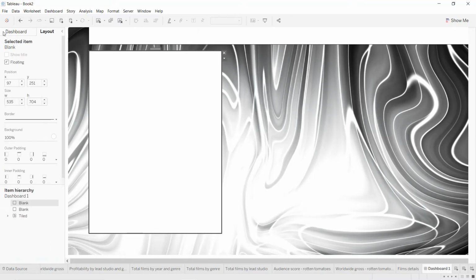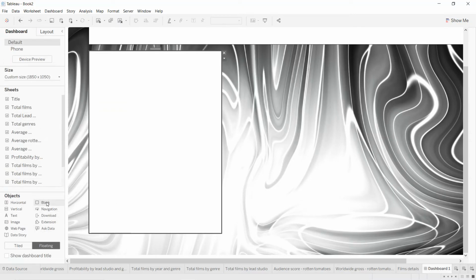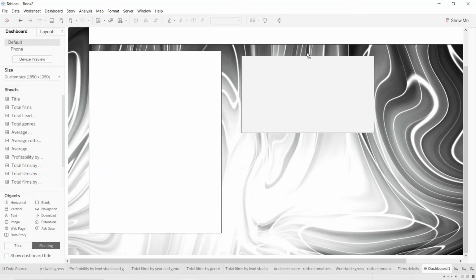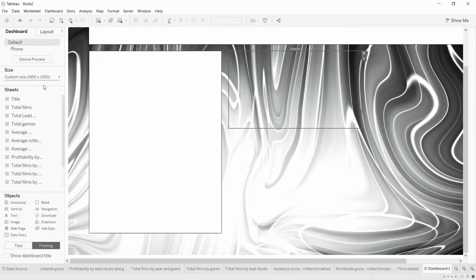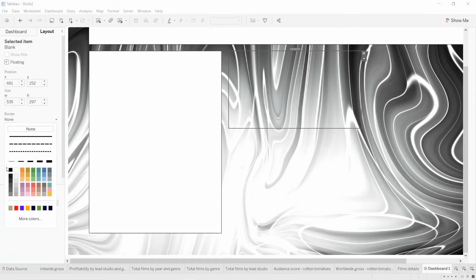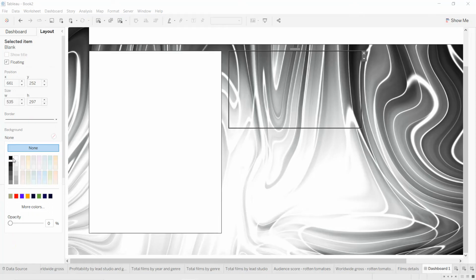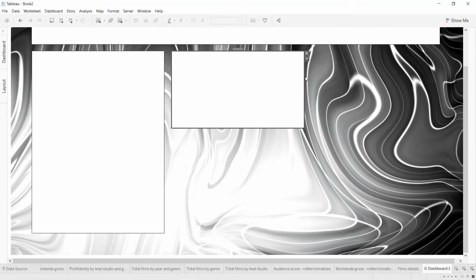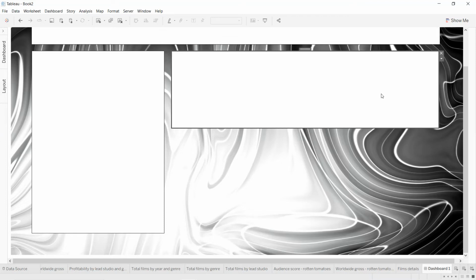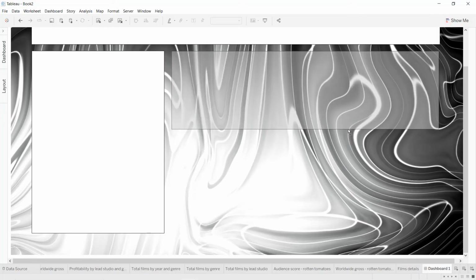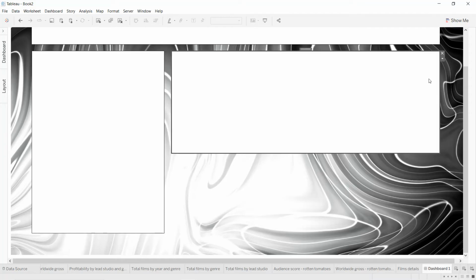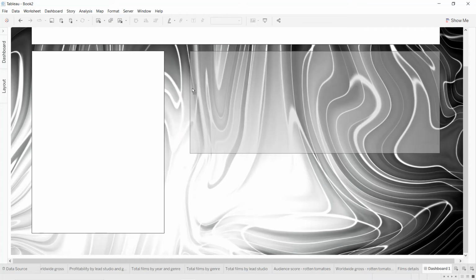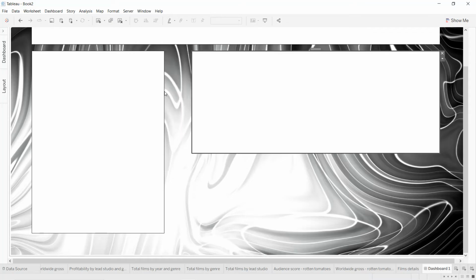Okay, next I will add another one, so double click on blank. Same thing, you can select the border as black, and the background as white, right? And you can add it in here. You can decrease it like that, and same thing for this one.